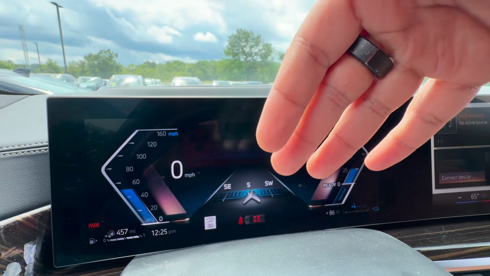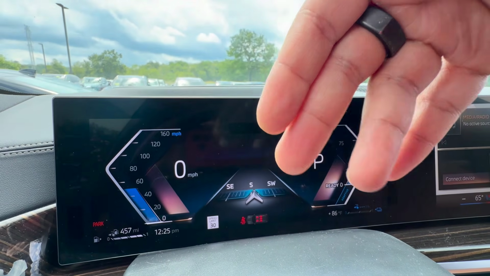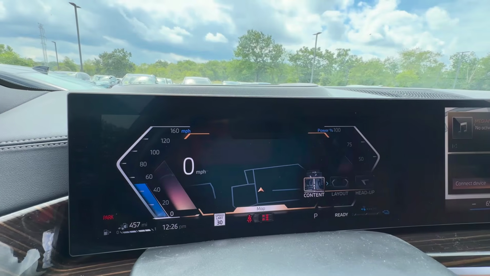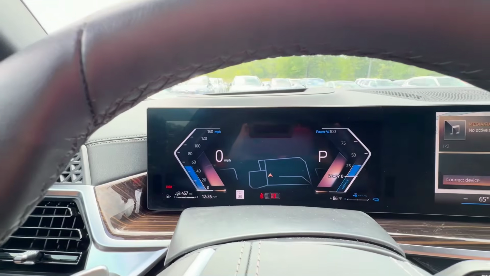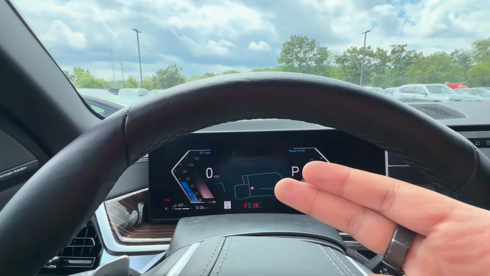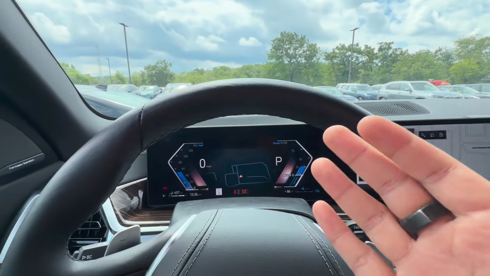Whenever you're not using it for anything, this will just point to whichever direction you're going. And then our next one right down here is going to be a map. This one might be good for a lot of people who actually don't have the head-up display. You may benefit from having the map right here. I personally do not use it this way.